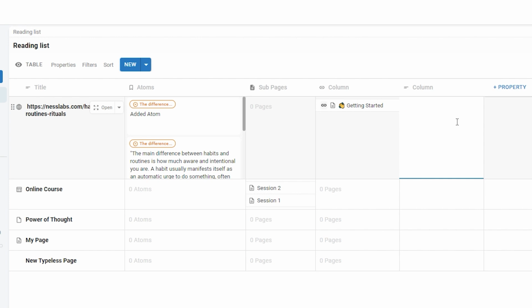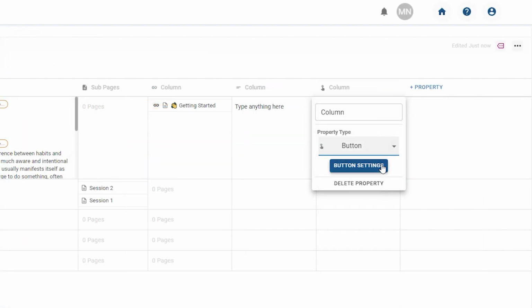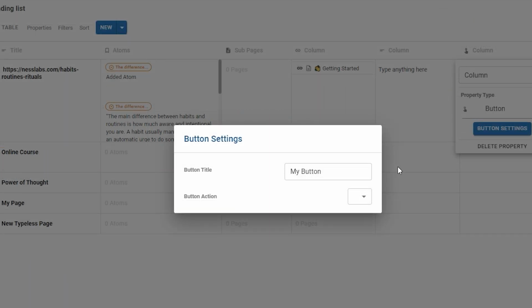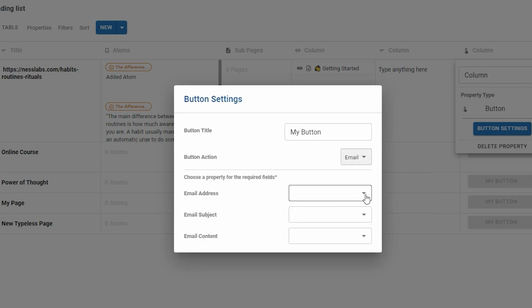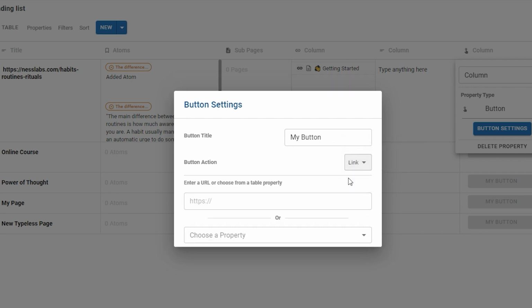The text property lets you add any text that you like into the box. You can use buttons to automate actions in your workspace. And you can set up actions using the button settings. You can change the title, and then you can choose from the available actions using the drop-down arrow. You'll then be prompted to add properties from your table to complete the email action, or to add a URL or select a property to link to for link.